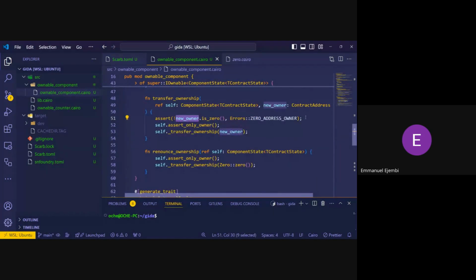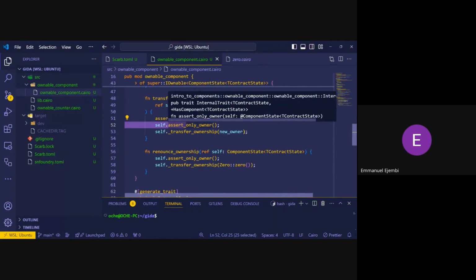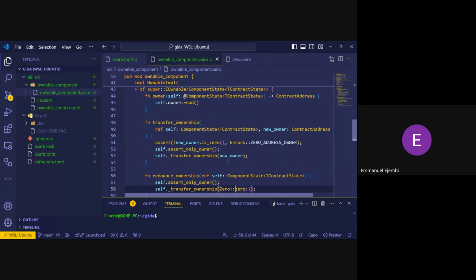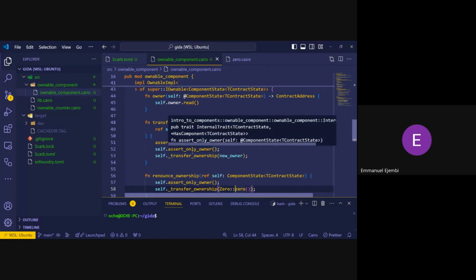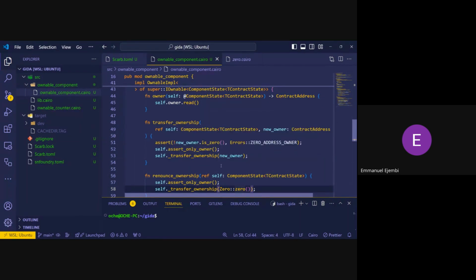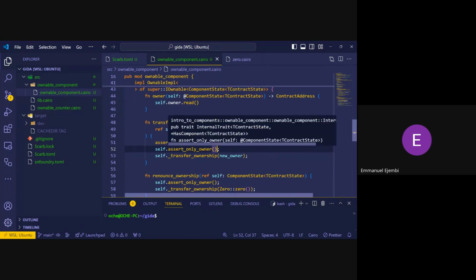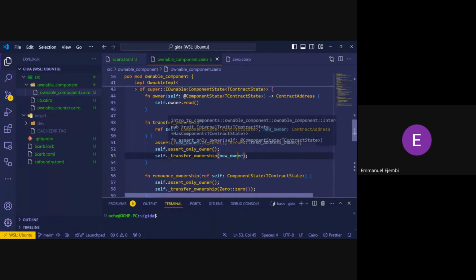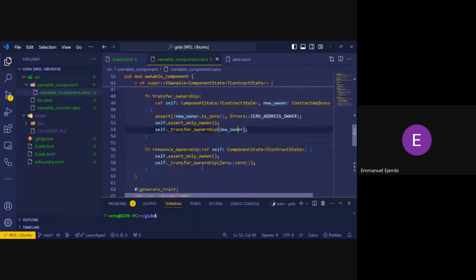So if this check is passed on line 51, we want to also assert that the person calling this function is the owner. We want it to be so that the owner should be the only one able to transfer the ownership to another person. So we want to assert that, and we are doing that by calling assert only owner on self, which is an internal function we defined down here.